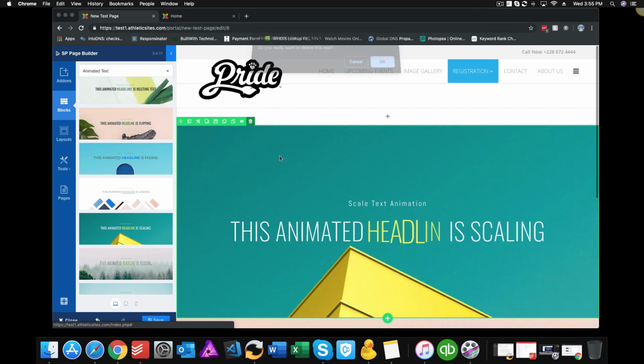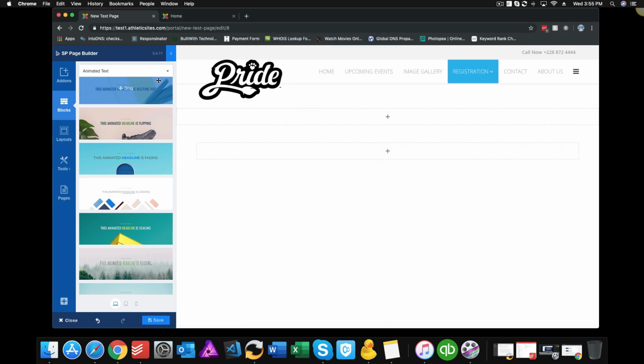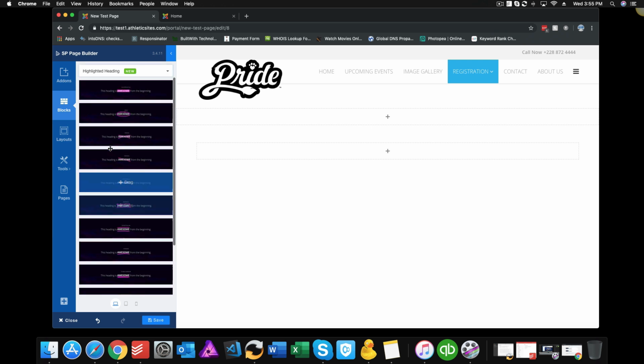So let's go ahead and delete these, and we'll take a look at the next thing here. So these are new. We have 3 new things here. We actually have a slideshow, video background, blend mode, and highlighted heading. So I'm going to go ahead and look at highlighted heading first.